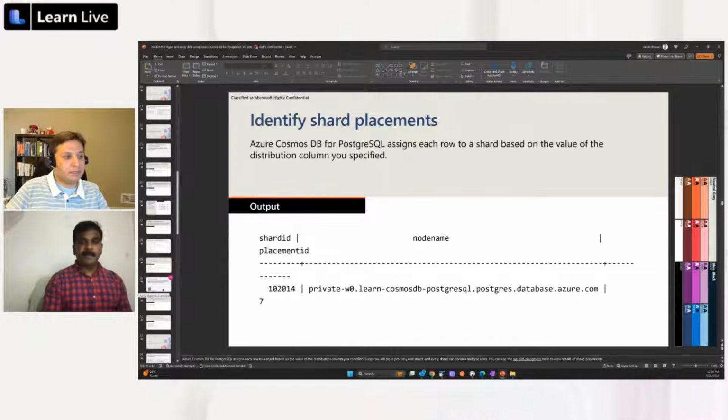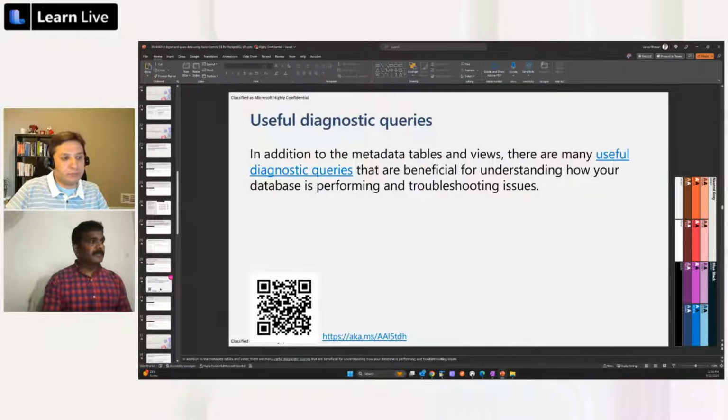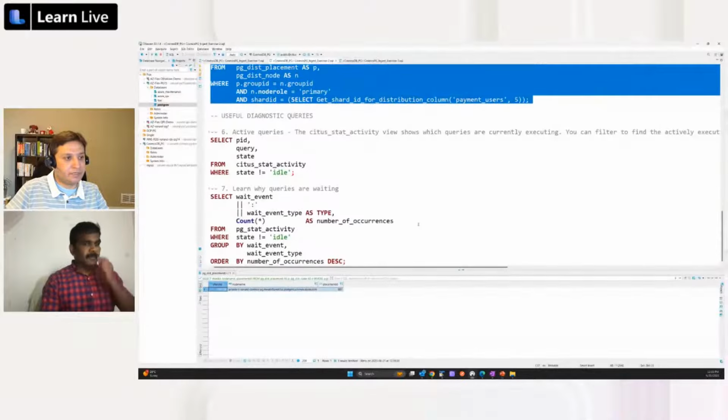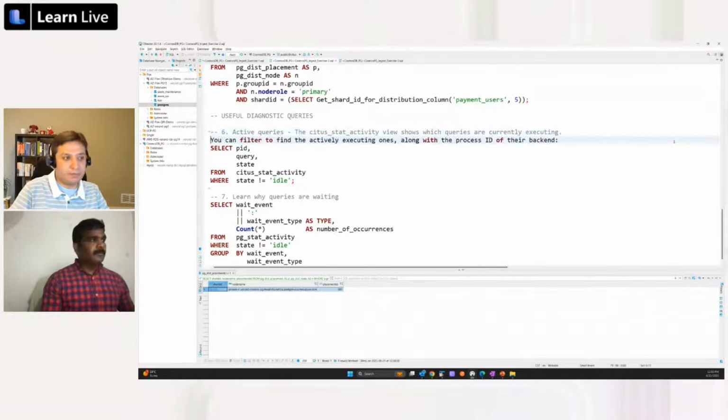The next one over here is useful diagnostic queries. In addition to the metadata tables and views, there are many other diagnostic queries that are beneficial for understanding how your database is performing and troubleshooting issues. Let's go through some of these diagnostic queries I've set up over here. One is the active queries, where the Citus stat activity view shows which queries are currently executing. You can filter to find actively executing ones along with the process ID of their backend.